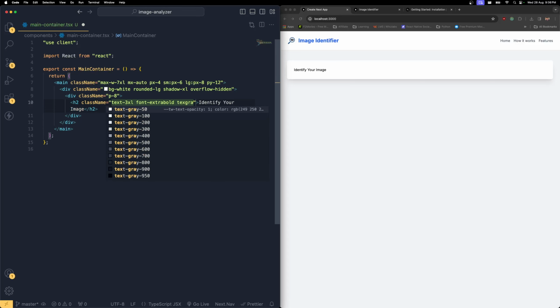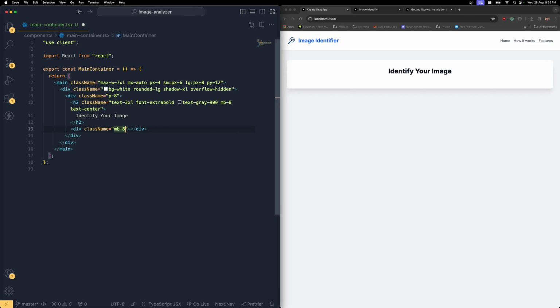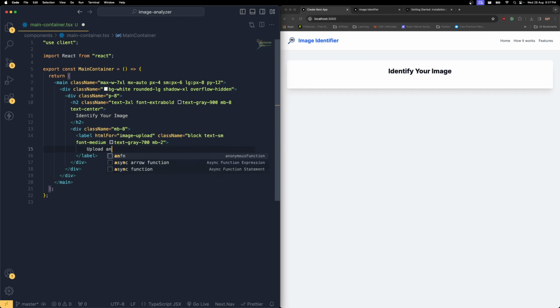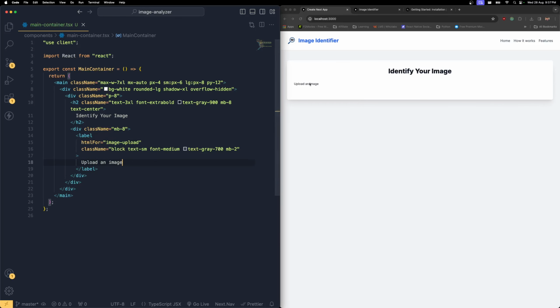Perfect. Then right after this h2 tag, I'm going to create one more div which is going to say margin bottom as 8, and inside here I'm going to create a label. So label which is going to have the htmlFor as image upload, right? And then it's going to have a className which is going to be block, text of course sm, and then font of course medium, and then text of course which is going to be gray 700, and margin bottom which is going to be 2. And inside this I'm just going to say upload an image. Save it. This is how it looks.